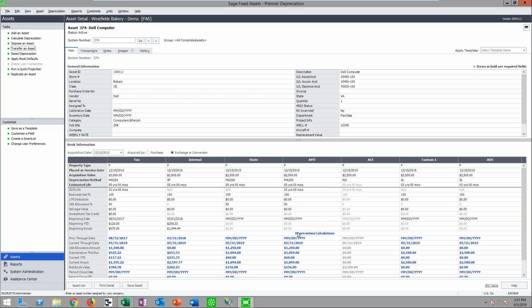Wonderful. And the last one I have here is, where can I find out more about the year-end procedures in fixed assets?